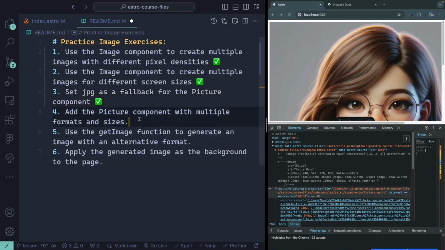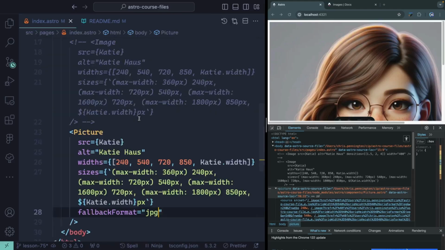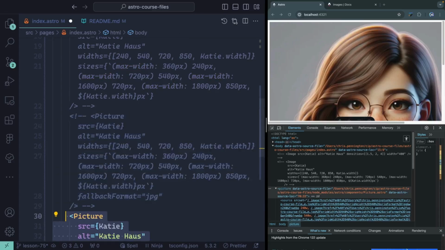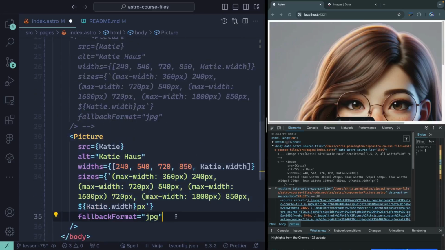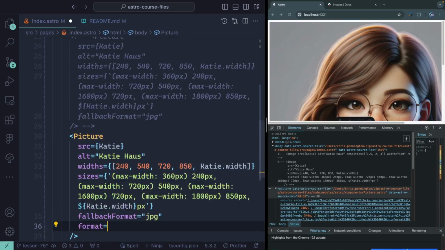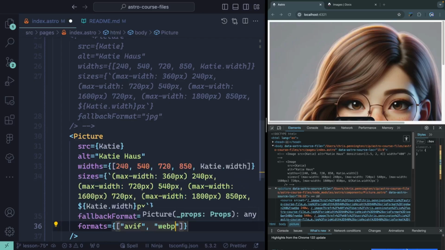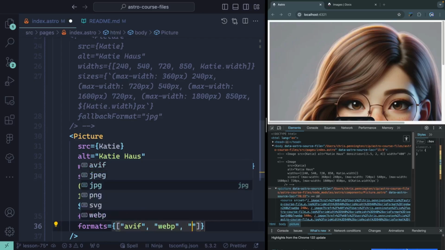Next, we want to add the picture component with multiple formats and sizes. So we've already got one with multiple sizes right here. All I have to do is copy it down, and now we'll have one for multiple formats as well. So I need to provide the formats property, not format, but formats, and we'll provide this as an array with different formats available. So what are some options? Well, we've got AVIF, and if I do comma, let's see what else we want. Maybe let's do WebP as well, and then finally, maybe let's do JPEG.